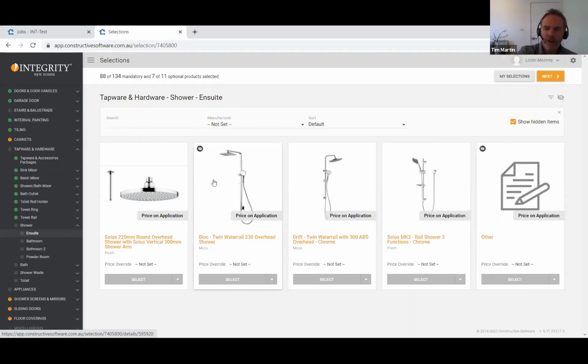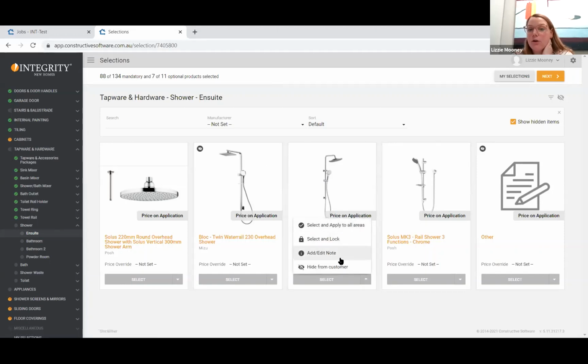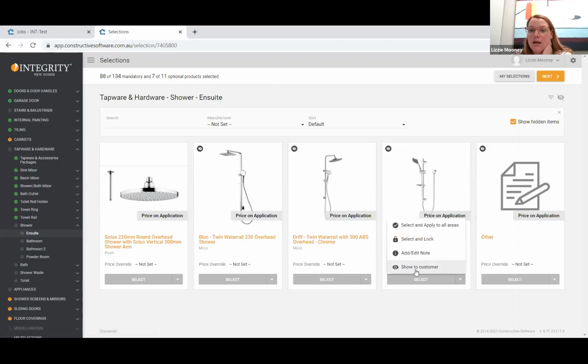So on the other option though, if you make that visible to the client, does that mean they can type their own in? Yes. Okay. I wouldn't do that with other, but it is there if you need to. I would mostly do it if you didn't want to show them any of these other options for showers, you could hide all of these so that is the only one that they can choose, if that's what you wanted to do. And then again, you can show them back to the customer as needed.